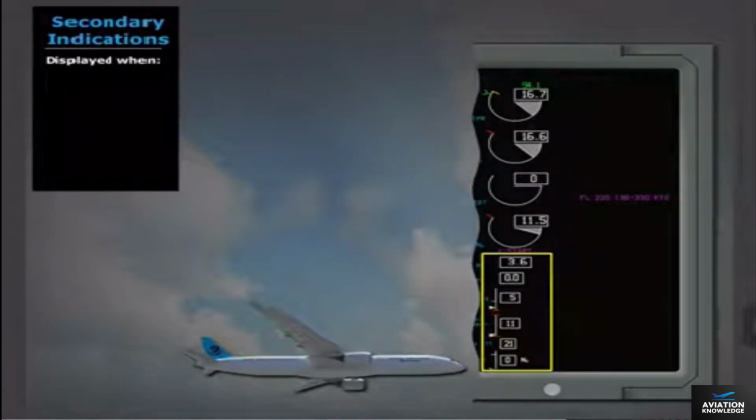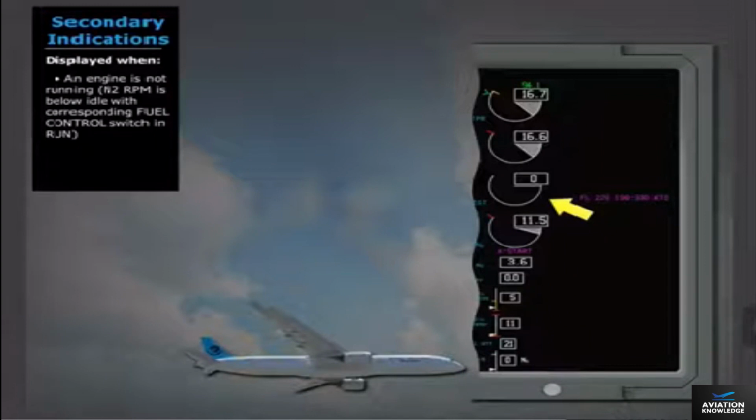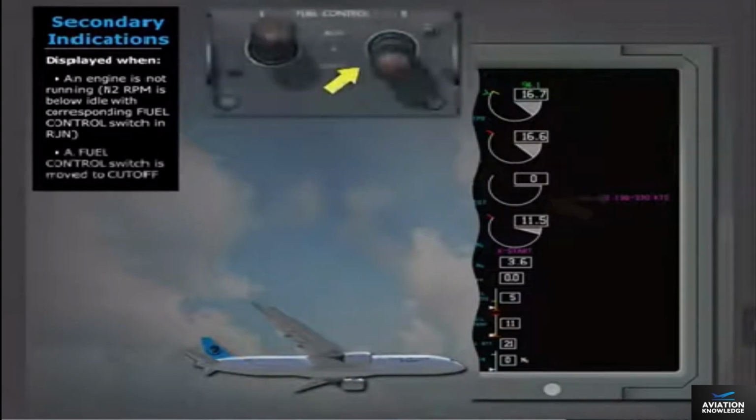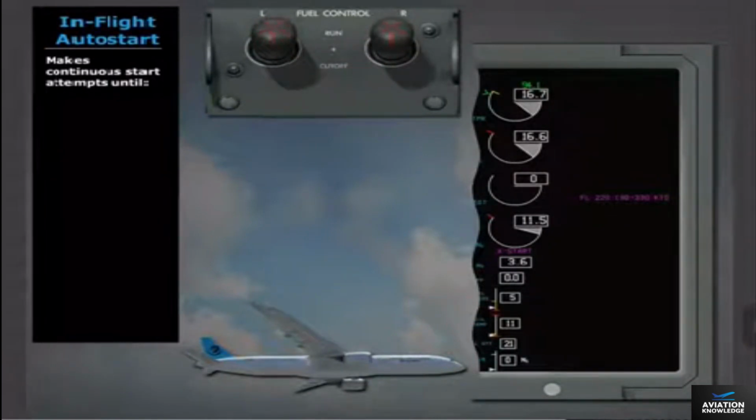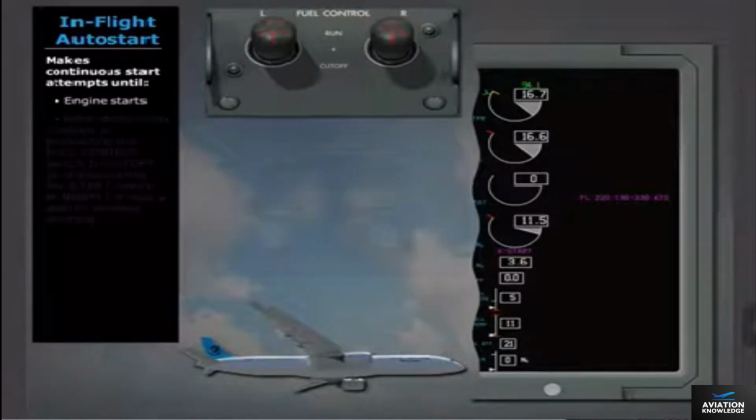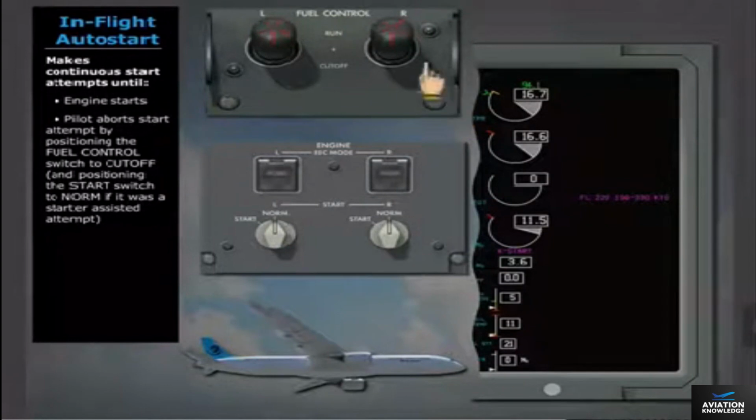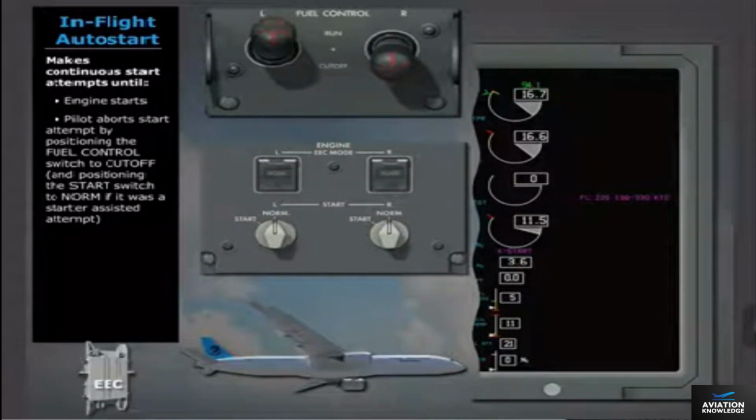Secondary engine indications are also automatically displayed in flight when an engine is not running, N2 RPM is below idle with the corresponding fuel control switch in run, or a fuel control switch is moved to cutoff. For in-flight starts, auto start will continue making successive start attempts until the engine starts, or the pilot aborts the attempt by moving the fuel control switch to cutoff and the start switch to normal if necessary. The EEC monitors engine parameters during a windmilling start to provide the best fuel schedule to ensure the shortest possible start time.